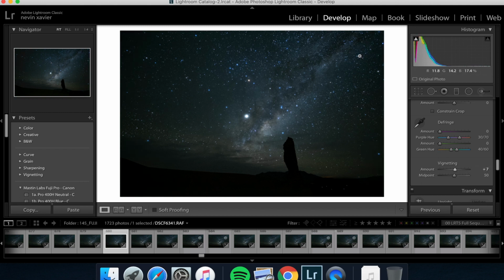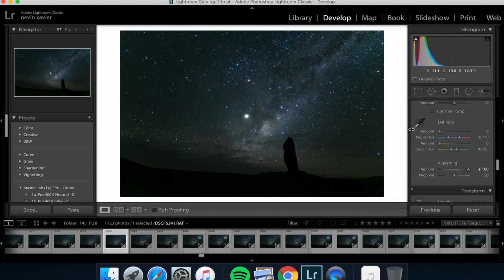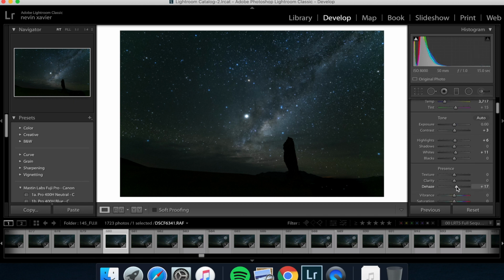It was really dark here, so once I bring it up, it starts to show a bit more, starts to reveal the stars a bit more. So that looks good, like maybe even 100. Yeah, I'm going to do 100. That looks good. So for me, it's looking pretty good at the moment. So maybe I'm going to increase the dehaze a little bit more.